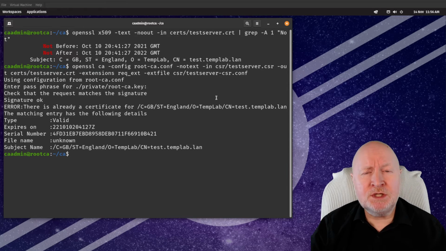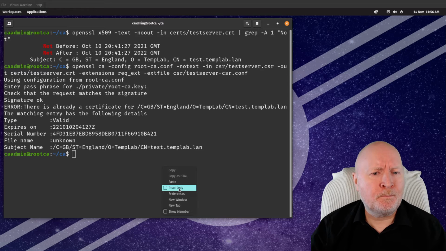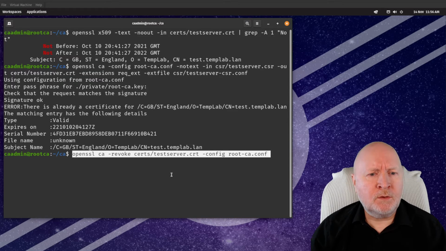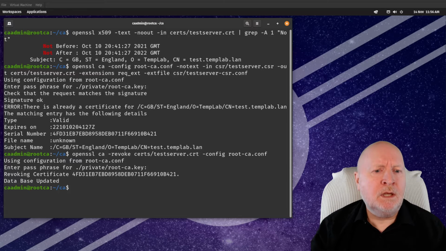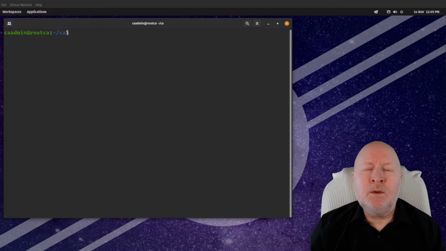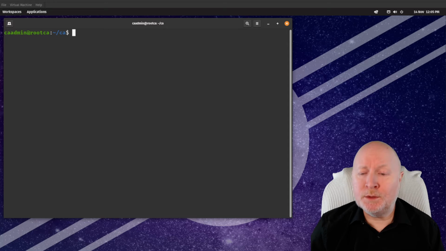In which case, what I have to do is to actually revoke this existing certificate. So to do that, I'm going to copy and paste another command. I'm then going to hit return, provide the actual passphrase, hit return, and now it's telling me that that certificate has now been revoked. Well, now that that certificate has been revoked, we should be able to create a completely new one.